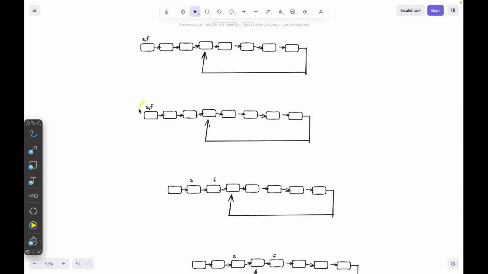Yes, slow and fast are pointing to the head. Then my slow moves to the first element, because I have told you slow will move one step and fast will move two steps. If you haven't watched my previous video, do watch it.